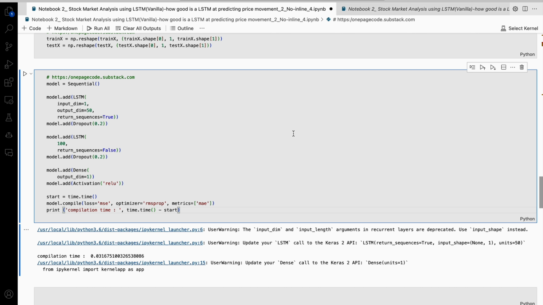An activation function is then applied to this output. In this case, the ReLU, rectified linear unit, function is used, which replaces negative values with 0. The code also records the start time and compiles the model using the mean squared error loss function, the RMSprop optimizer, and the mean absolute error metric. These are all important parameters for training the model and determining how well it performs. Finally, the code prints out the compilation time, which is how long it took for the model to be compiled and ready for training.